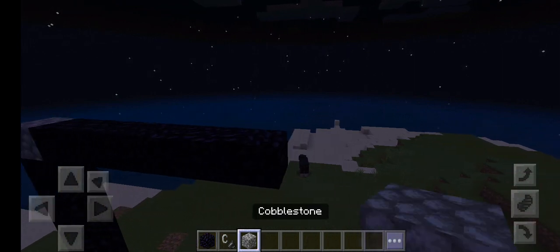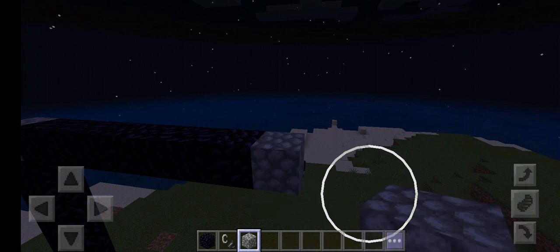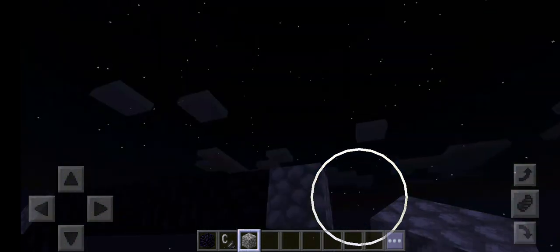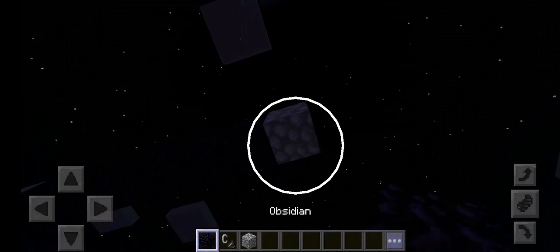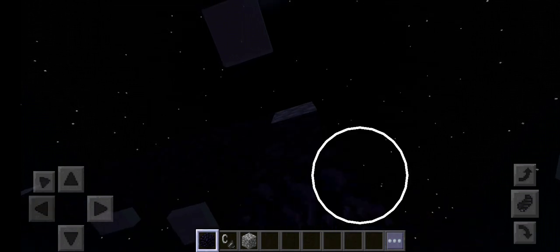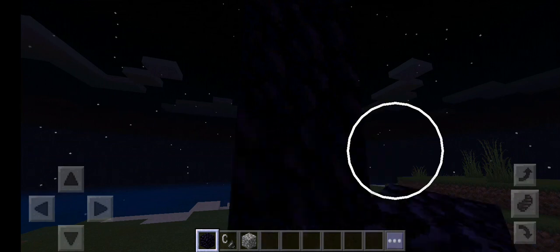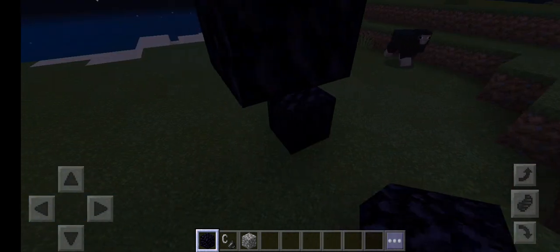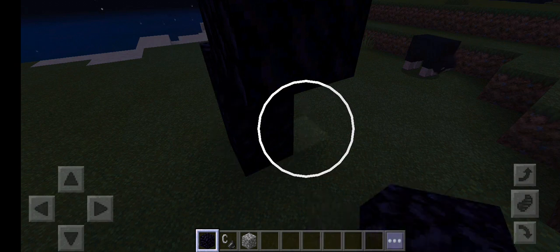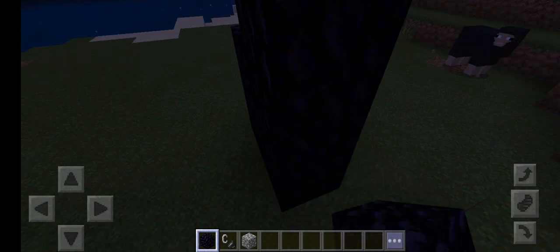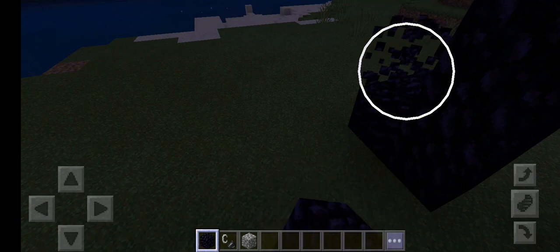After that, I'll hit my cobblestone. Then you can put your obsidian downward. I'm making my nether portal a lot bigger than me. Sorry about the windows. Clear out these.